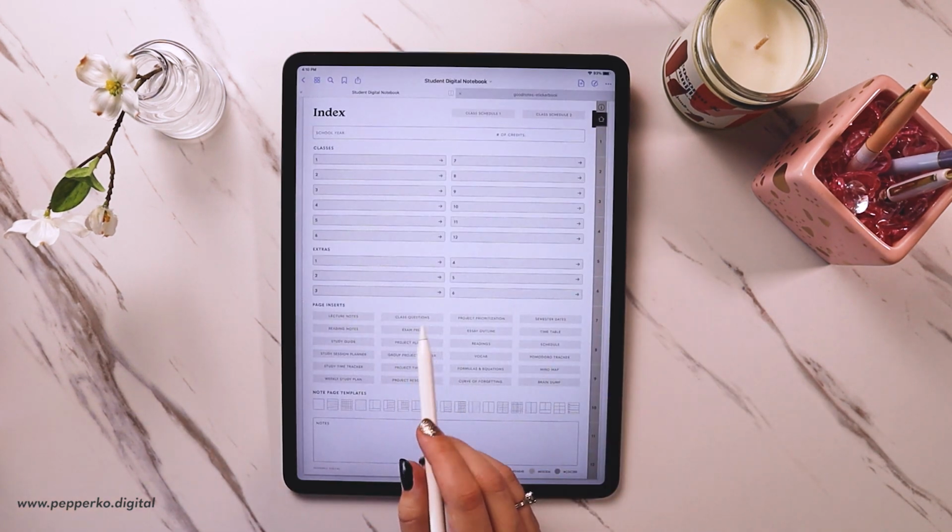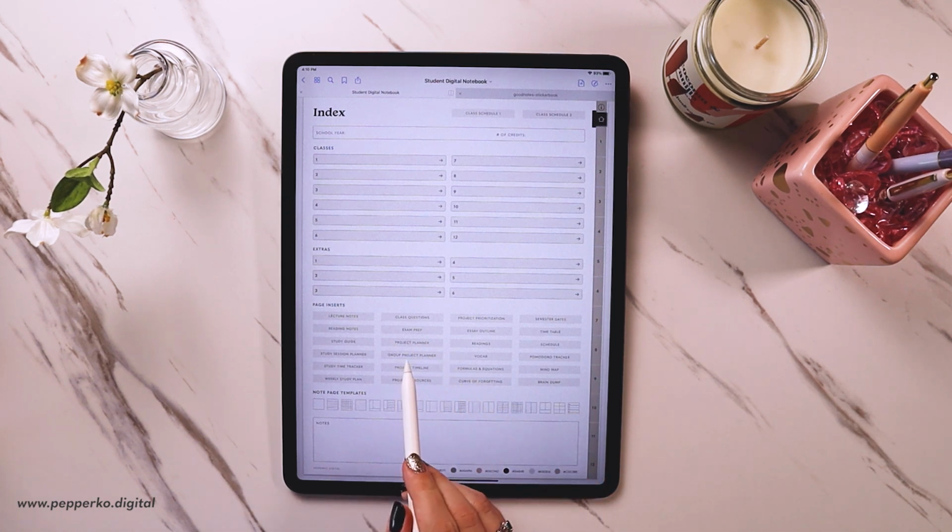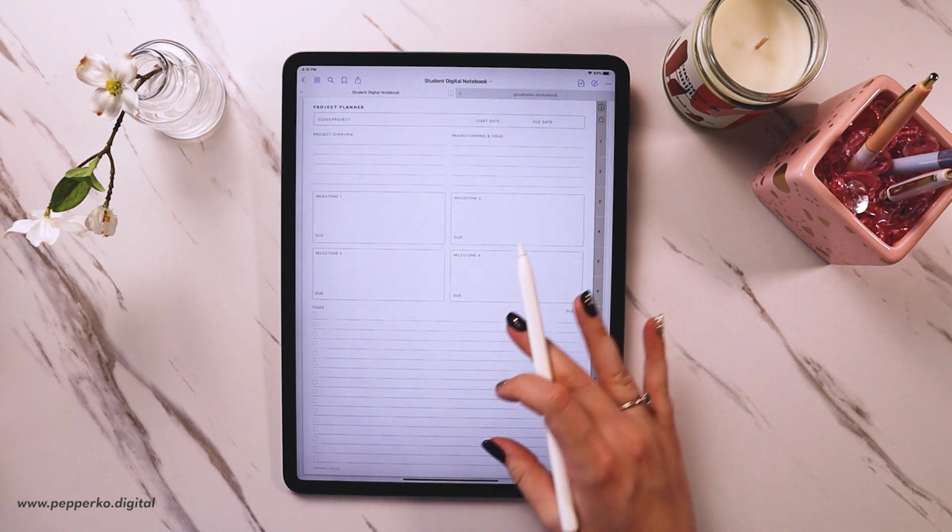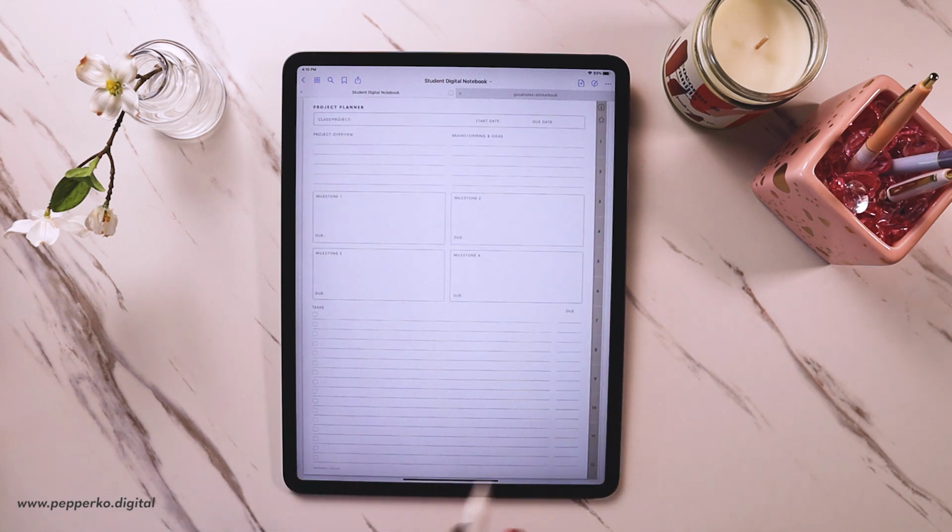Okay, next with the project planning pages, I have a project planner page and a group project planner page. The project planner is more of an overview of no matter what project you're working on. It could be a normal project or a group project. And this is how you can fill out all that information.